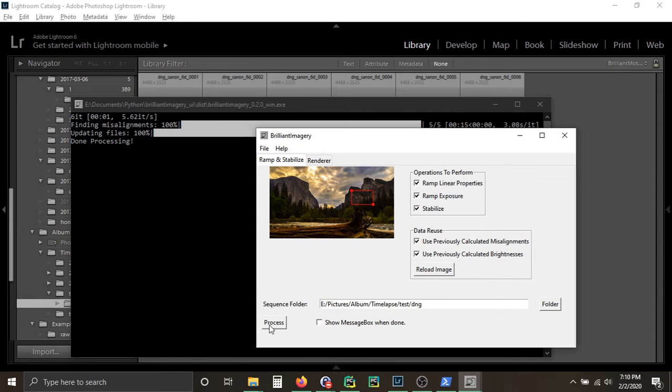Just sped that up a bit so you wouldn't have to sit through it, but as you can see, it's all done now. You can see over here, it by default selected that we do want to reuse the calculated misalignments and the calculated brightnesses. That means that as long as we don't move this little box right here, we don't have to recalculate either the alignments or the brightnesses of the underlying raw data in the files.